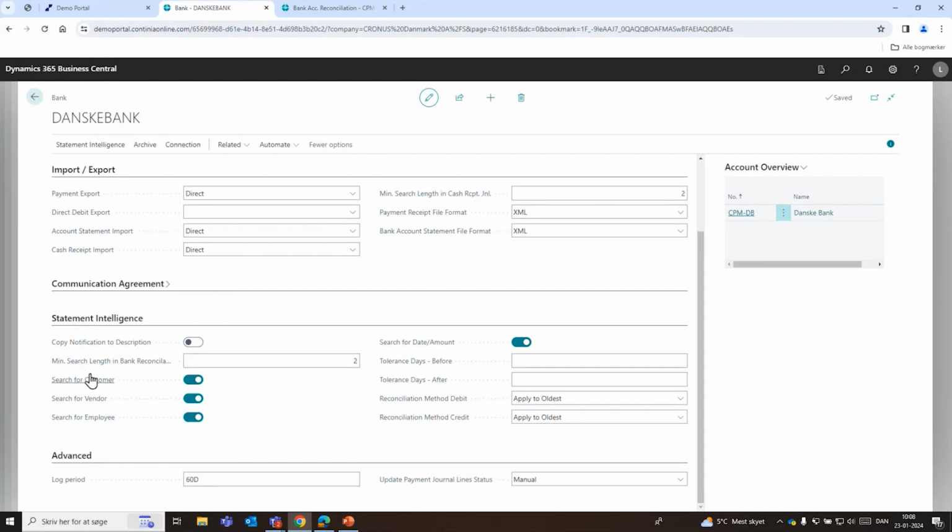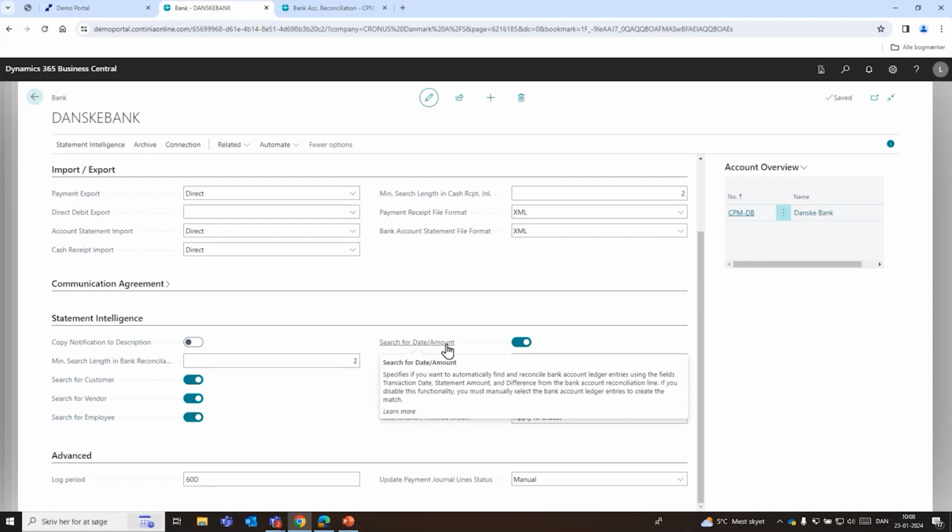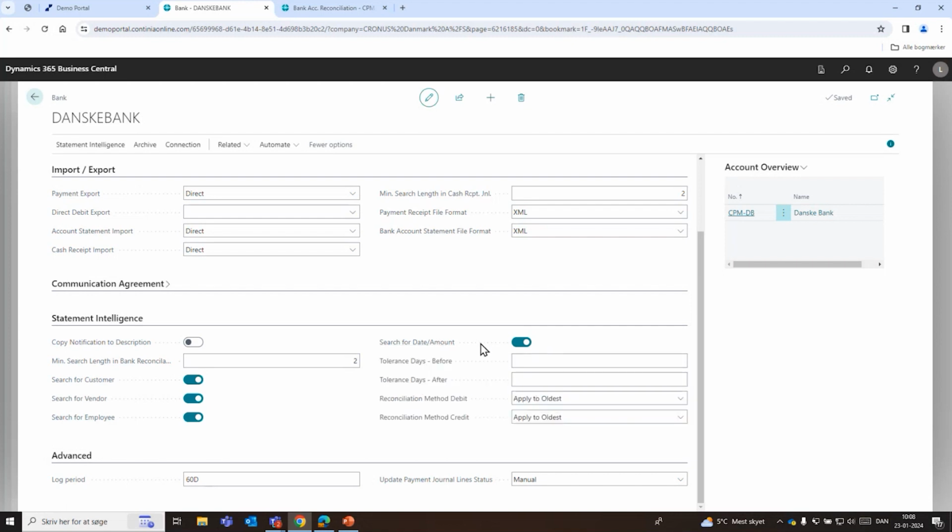For example, down here, you can search for customer ledger entries, vendor ledger entries, employee ledger entries. You can search for a date and amount in the bank account ledger entries. So if it finds a match based on the date and amount, you can set up tolerance days before and after to be a little more lenient if there is a discrepancy in the date.